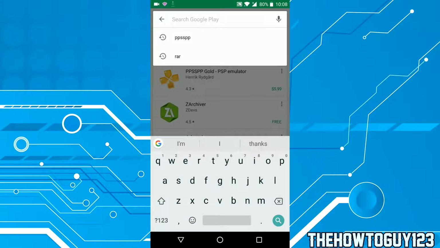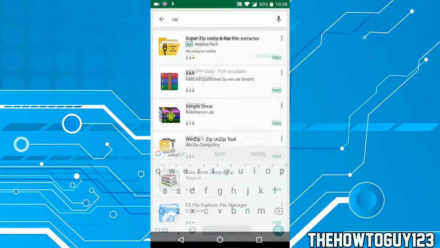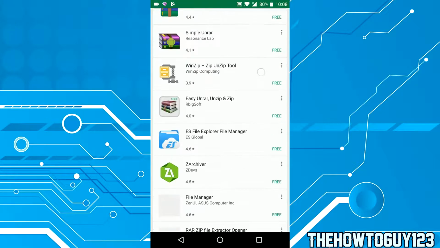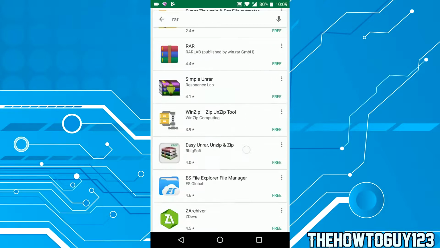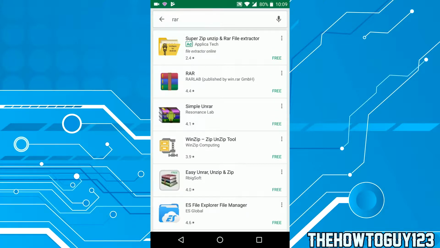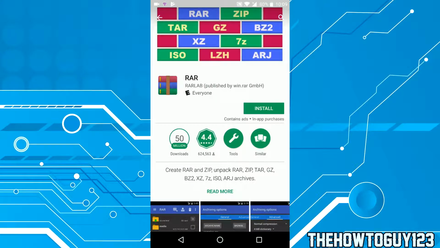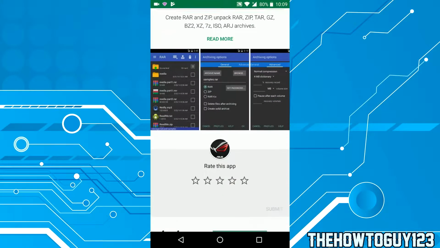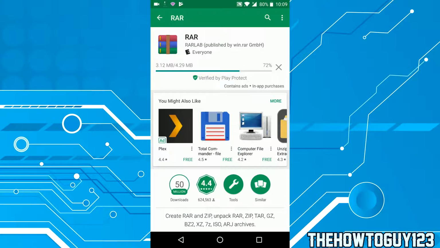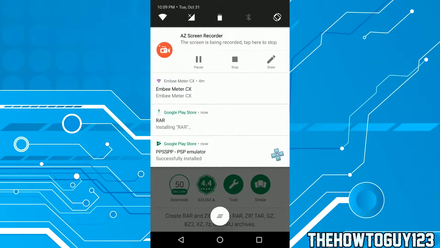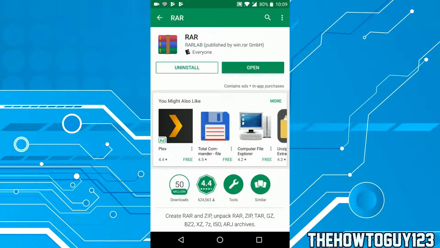You're also going to want to download this app called RAR. This is going to be used to extract our games, which come in RAR files. You can use really any RAR extractor, but I like this one. It's made by the people who make WinRAR for the PC, and I really like it, so let's go ahead and download it. I will come back when both the apps are downloaded. Alright, so both apps have downloaded and installed.